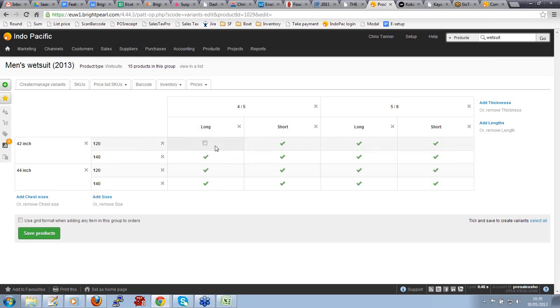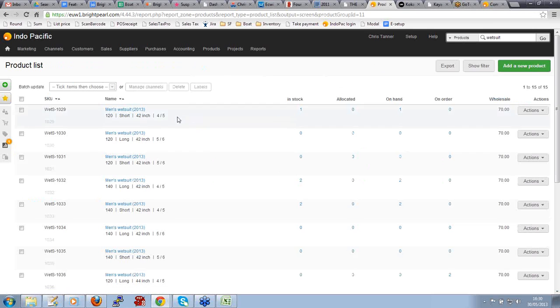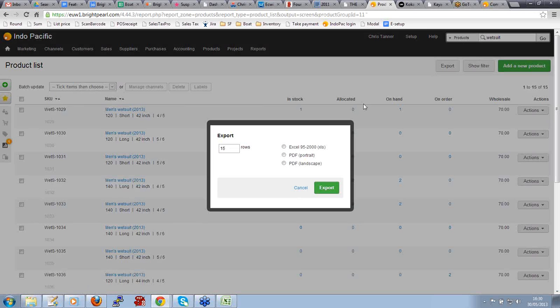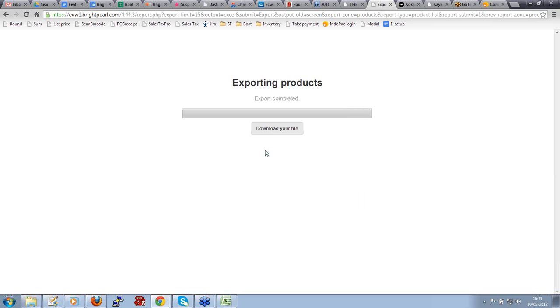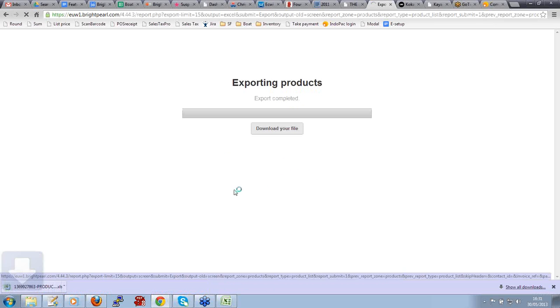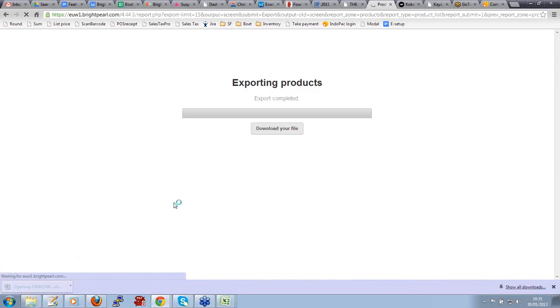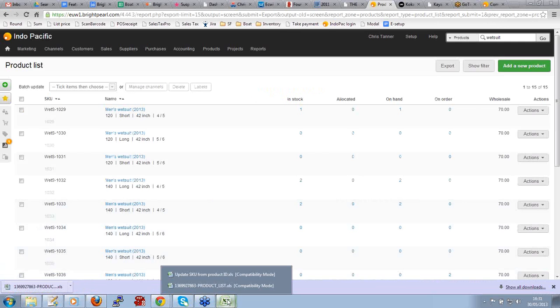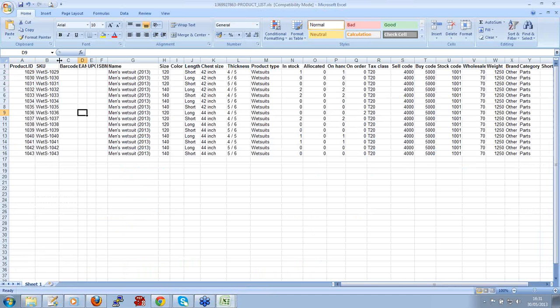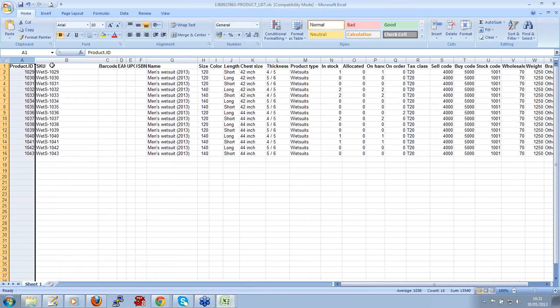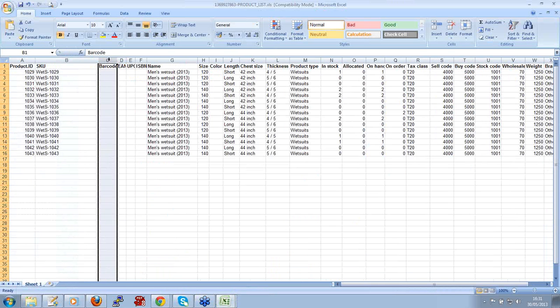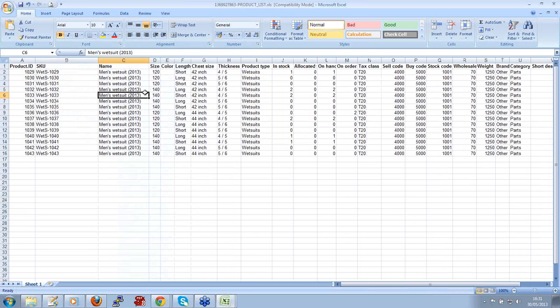You can also do this by spreadsheet. So let's do that. Let's go and view these 2013 wetsuits, export them to a spreadsheet, and we're going to rename them in Excel. So I suspect it's this one. There we go. We can either use the product ID or the SKU as the reference field or the hook column. We don't need any of the others.